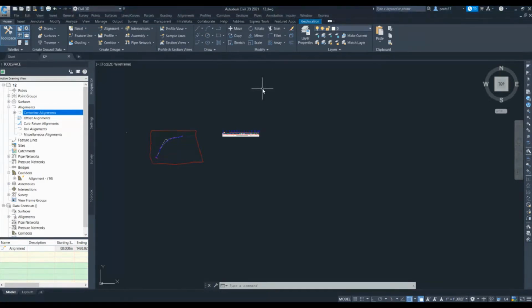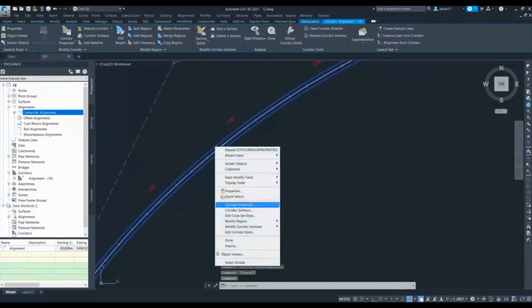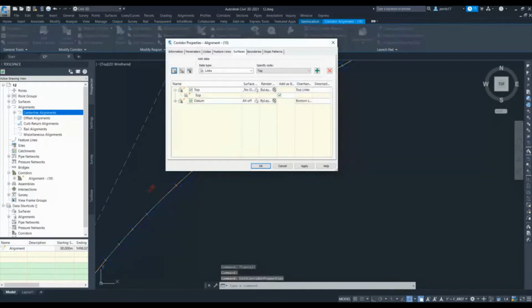So today I am going to show you how you can calculate quantity for each cross section using the sample line method. So let's start the video. If you have not seen how to create sample lines and how to create surfaces, please watch our first part of the quantity video.